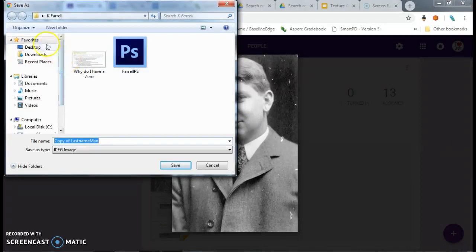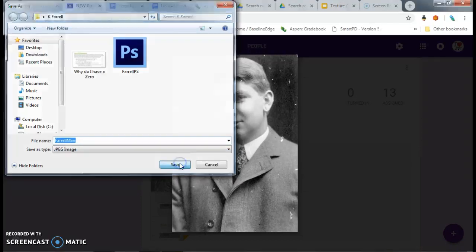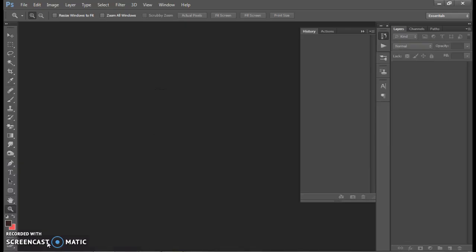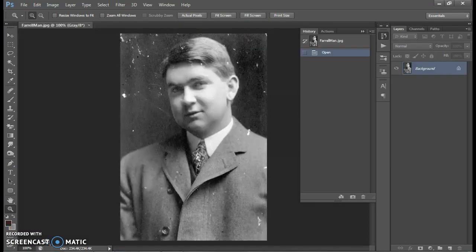I need to navigate to my folder, which I'm already in, but you would do desktop, your folder. And then I am erasing the copy of last name and writing my last name, which is Farrell. And then the project that I'm working on is man, and I press save. Now I can click on this image on the bottom corner, and it will automatically launch into Photoshop.